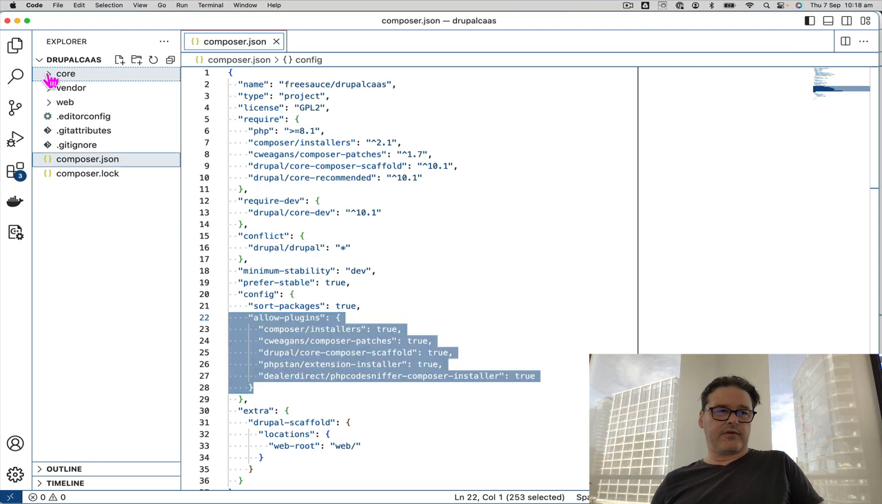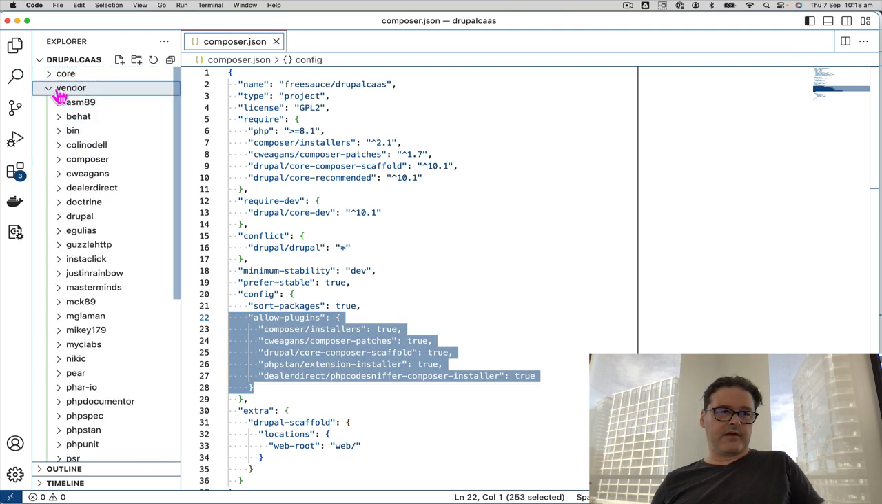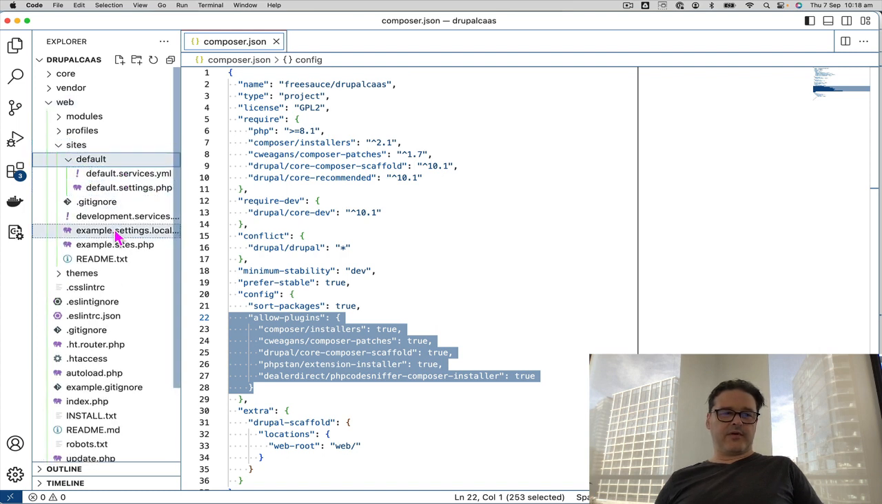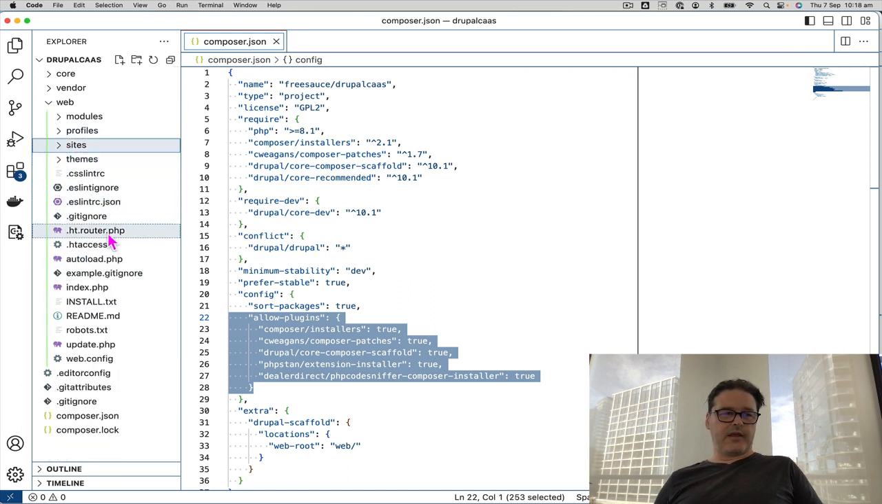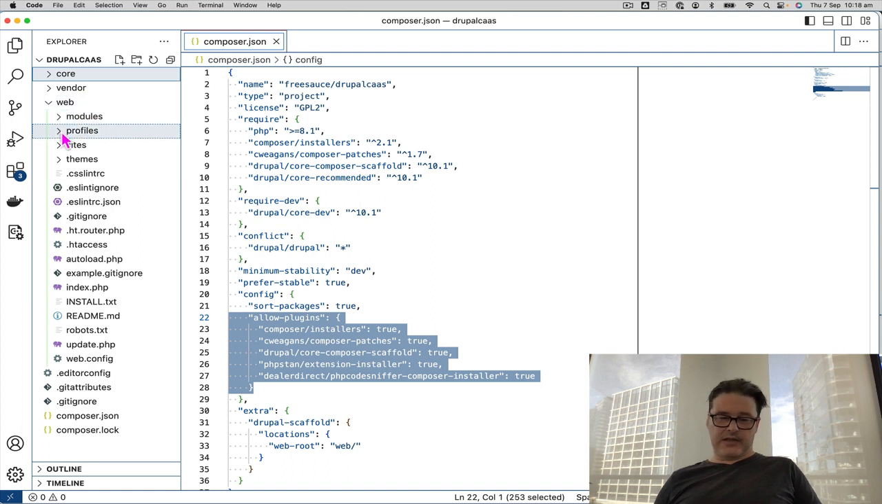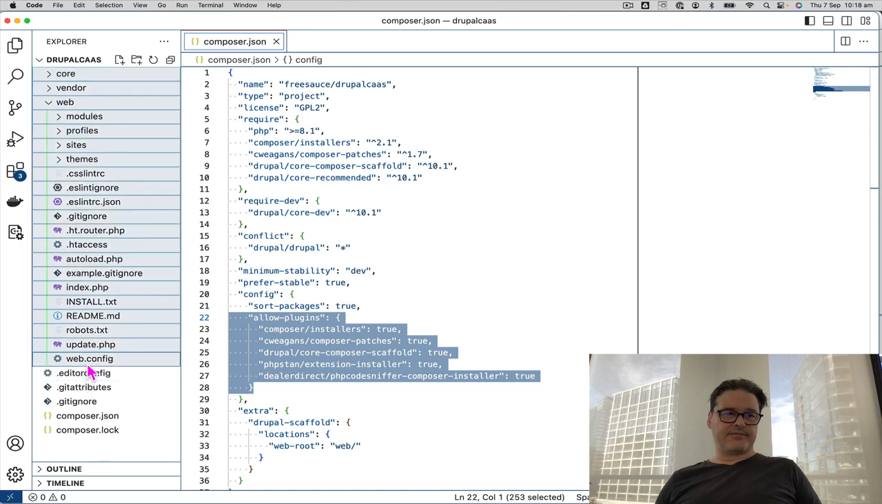Okay, so now we have the vendor directory and the web directory. I've got a problem here, in that core seems to be not in the right place. I'll review that in a second. The scaffolding has added modules, profiles, sites. It's added a whole bunch of files, a whole bunch of test files, which I won't want to keep, but I'll review that later. And then a whole bunch of scaffolding files in the base. So I'm going to delete all of this and just commit the Composer lock file as progress.